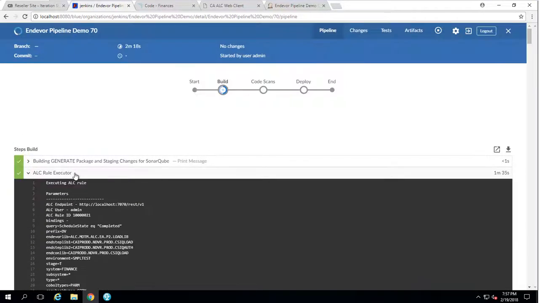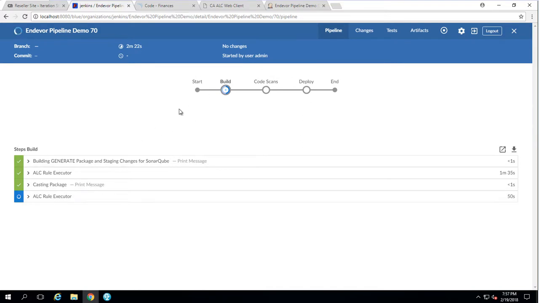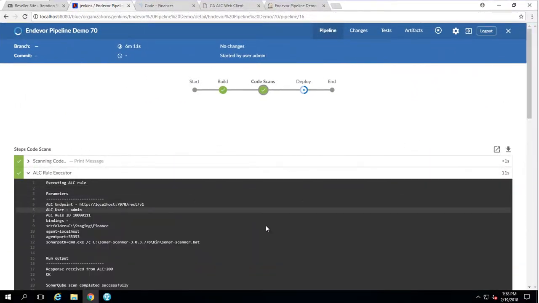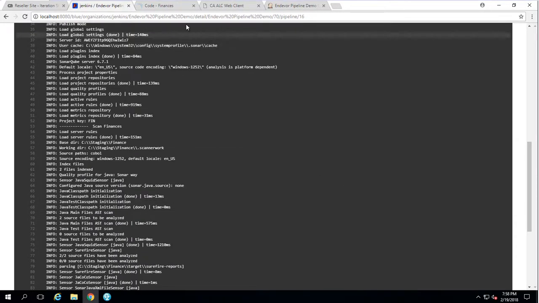So let's have a look at the rest of our pipeline. We can see apart from the build, we have two other steps. We have a code scan step and a deploy step. The code scan step is where we invoke SonarQube, and the deploy step essentially creates another package that deploys out to test. The code scan step is completed now, and we can see the output from the scan utility is there in Jenkins for us to review.